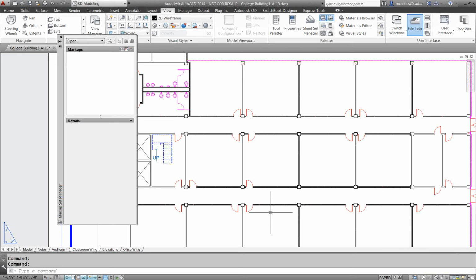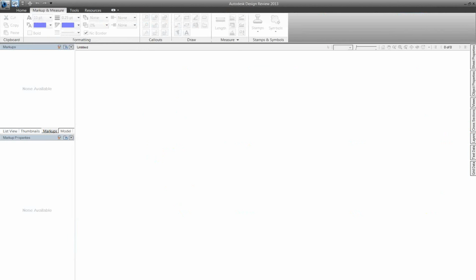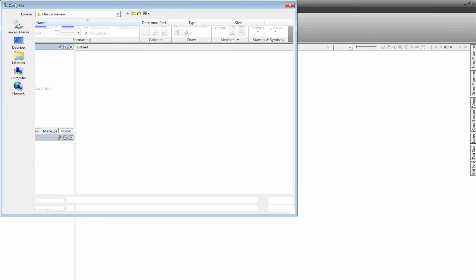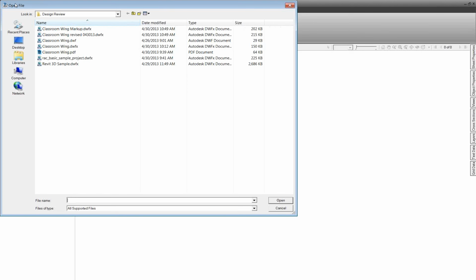All right, let's go back one more time then to Design Review. And I'm going to click the Open and Browse. And there is my Classroom Wing Revised 04/30/13. I'm going to open that and see what we get. So this is, again, we've gone from AutoCAD to Design Review, marked up, back to AutoCAD.